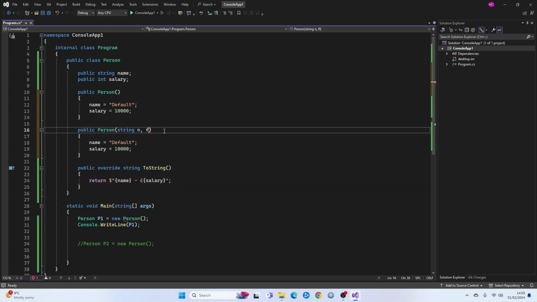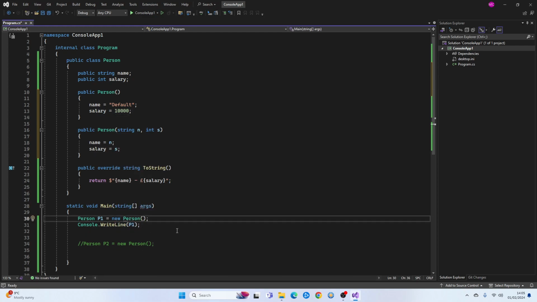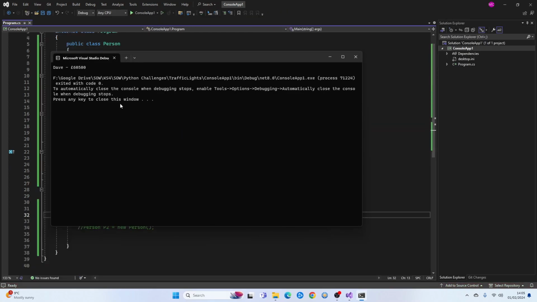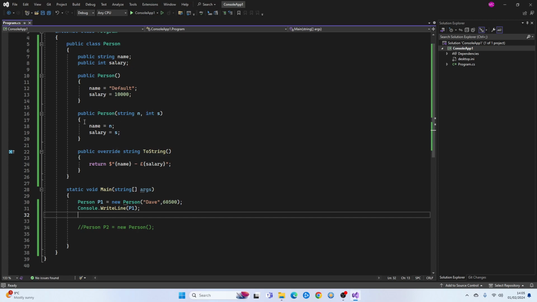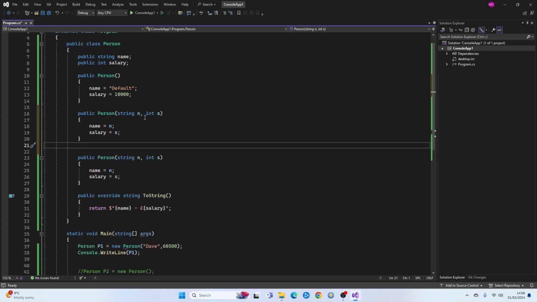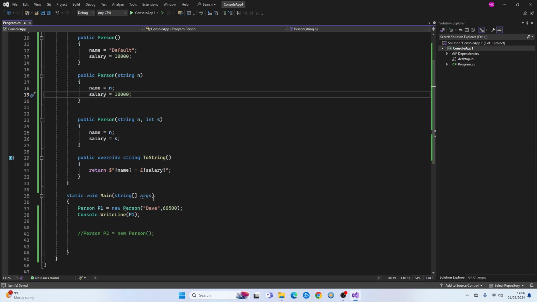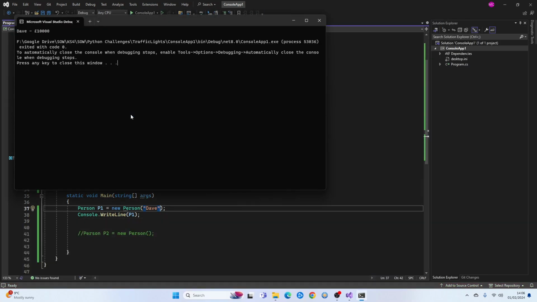So I could then do one with string n and float. Is it a float? No, it's an integer. Int s, and then I do name equals n, salary equals s. And now if I do a new person and I put in parameters in here, then it's going to put those into the correct thing there, and that's a constructor. So you often have many constructors. You could even have one that only takes the name, and then you would set the rest to the default ones, so if you run it with just the name, you'll get the default values for the rest.